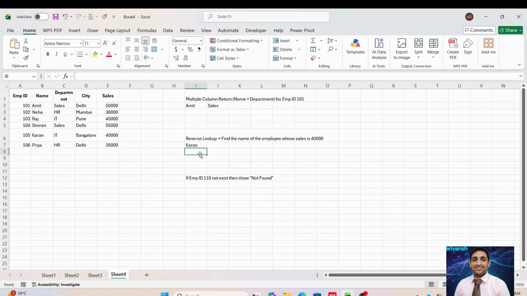So we get the answer of the name of the employee whose sales is 40,000, which is Karan. We can check it manually. Here the sales is 40,000 and the name of the employee is Karan. So the answer is correct. Now let's come to our third question: if employee ID 110 does not exist, then show not found. So suppose this is the column of employee ID, and in this column if employee ID 110 does not exist, then we have to give not found.